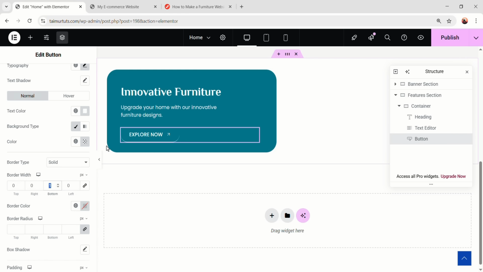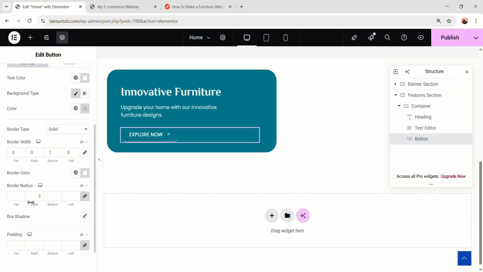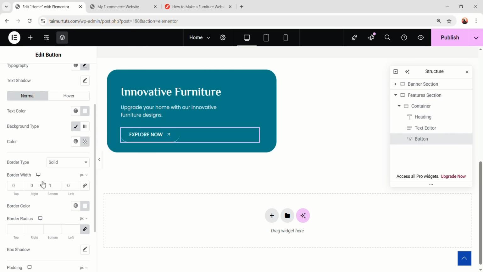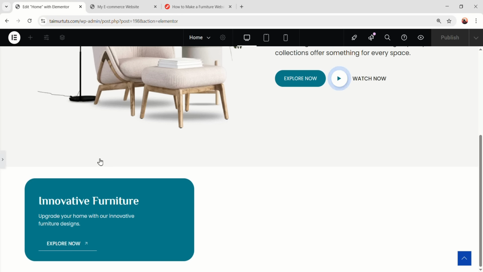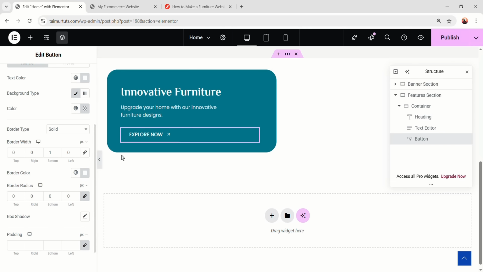Okay. Also you can select the border color. So I'm just gonna make it fully white. And now I'm gonna make the border radius 0. And after making it 0, you'll see the button is no longer having the round shape. Okay, just like how we want.